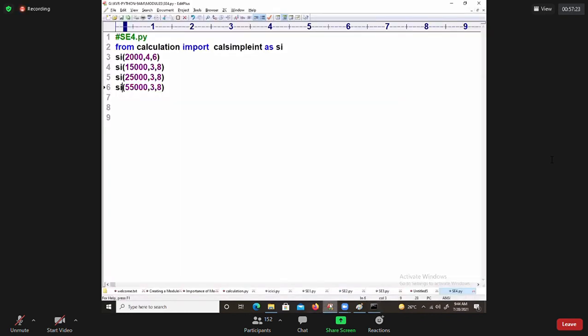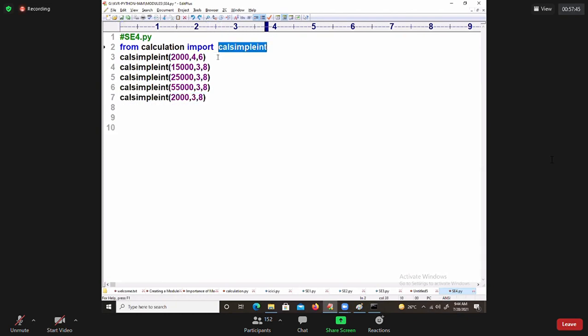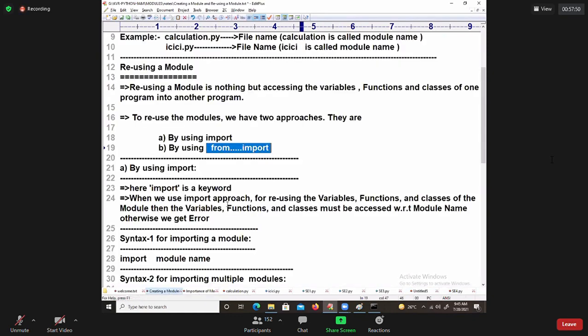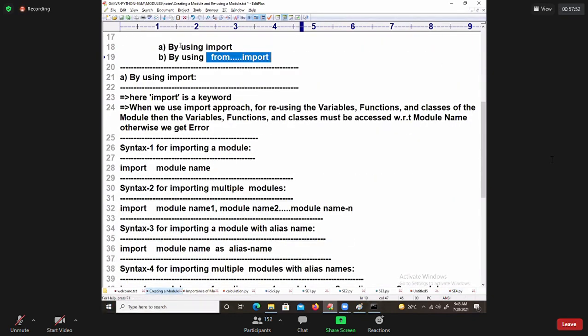Super example. Tell me, from import, how many syntaxes are there? Number one, as usual, I will write those points one by one. Try to catch these points. Let's go to this approach. Once again, I am telling you, by using import. Import is a keyword.